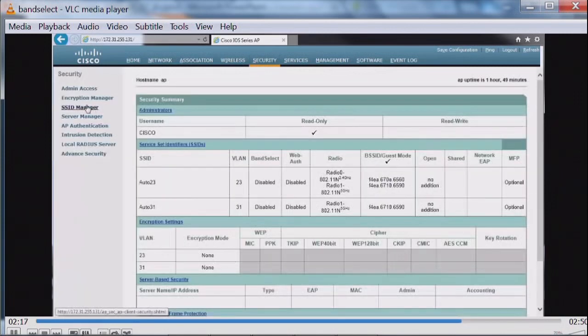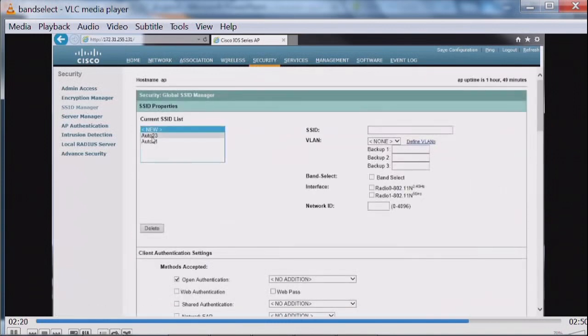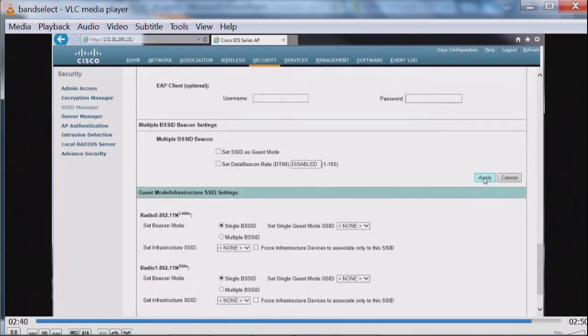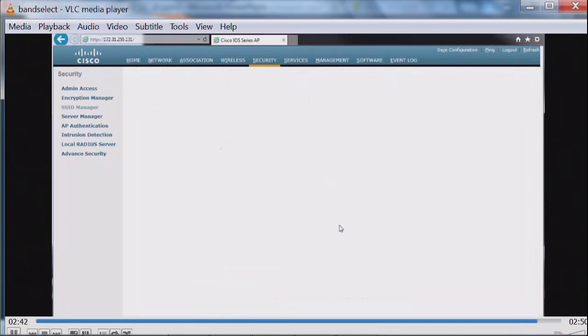The next step is to go to Security and SSID Manager. Check your SSID, and if you go down here, there is this BandSelect option you see at the top that you can check. Of course, it only makes sense if your SSID is on both radios, right? Auto 31 in my case is only on one radio, so there is no need to enable BandSelect, it's useless. But for Auto 23, it's on both radios, so I can check the BandSelect option, click Apply, and voila, BandSelect is active on Auto 23.